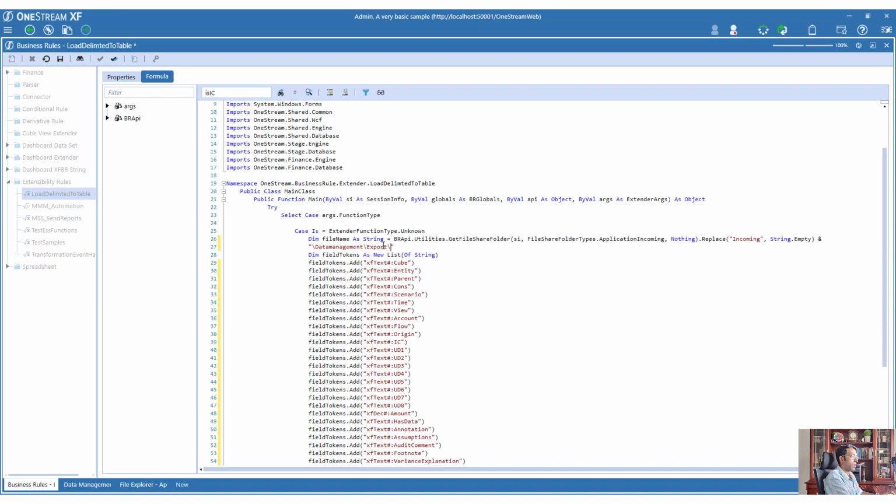Now we need to grab the username. You can get the username using SI and username. And we are now going to say there is another folder in there, which is nothing but BI data, and the file name is profit.csv.